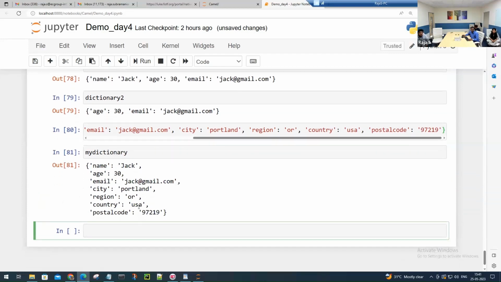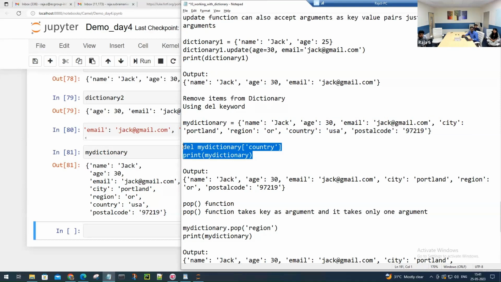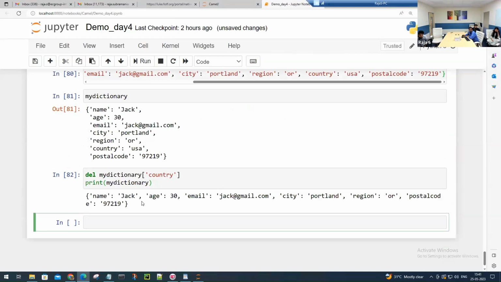So it has 1, 2, 3, 4, 5, 6, 7. 7 elements are there. So now I want to delete the country from my dictionary. So I can use del my_dictionary['country']. Now you can see name, age, country is the last second. So region is there, postal code is there, but country is removed.